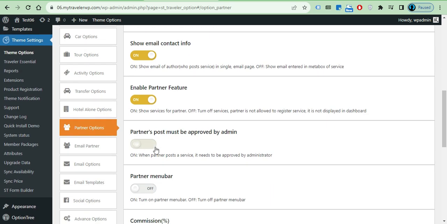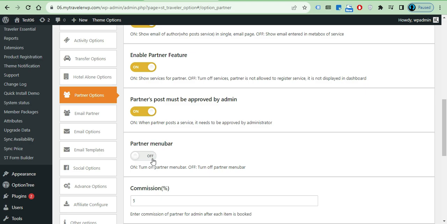Next, when the partner posts a tour service, it must be approved by the admin. You can turn it on right now, and you can show or hide the menu bar for the partner. Turn it off if you want.